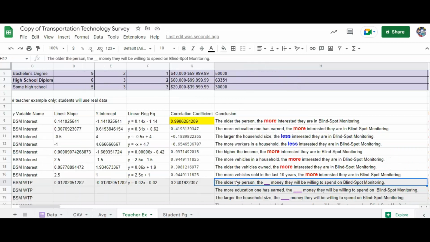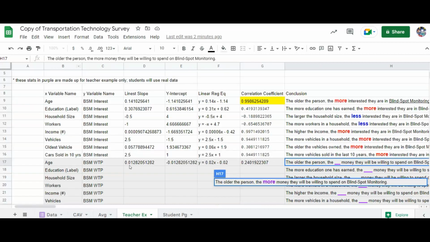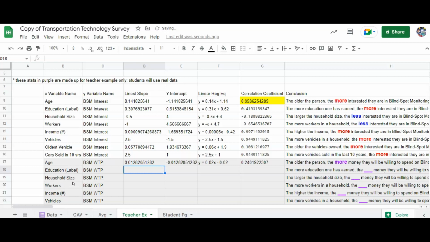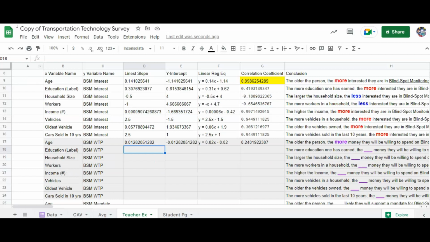From here, we can make the conclusion. The older the person, the blank money they'll be willing to spend on blind spot monitoring. Although it's a pretty weak correlation, this number right here is positive, so we would say the older the person, the more money they'll be willing to spend on blind spot monitoring. And then you'll repeat this process for each of these different x variables: education, household size, workers, etc.